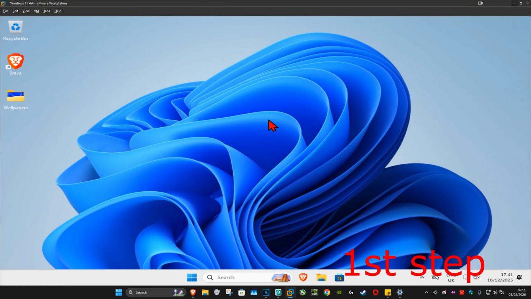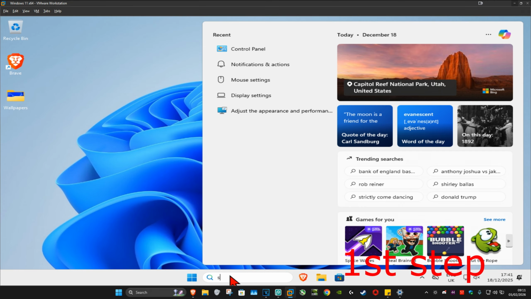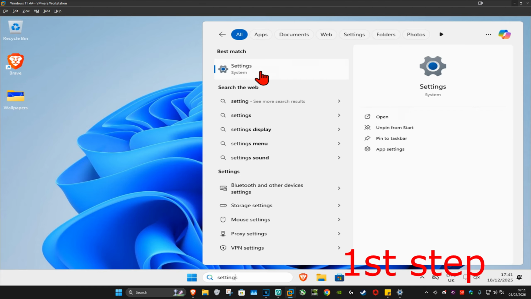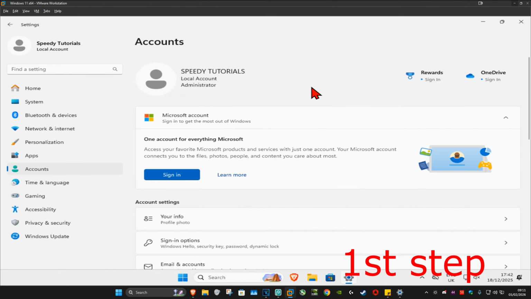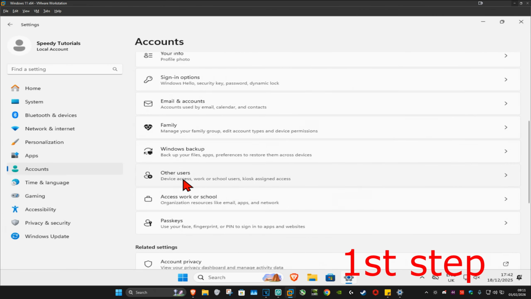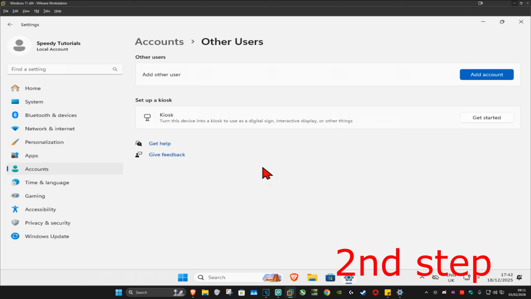So guys, for the first step, you want to go to search and type in settings. Click on it. Once you're on this, on the left hand side, you want to click on accounts. And now you want to scroll down and then click on other users. Now you want to select add account.